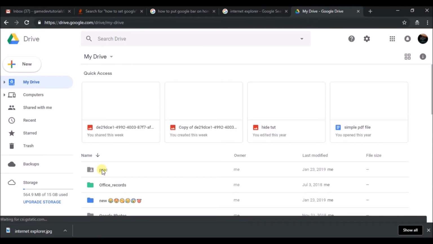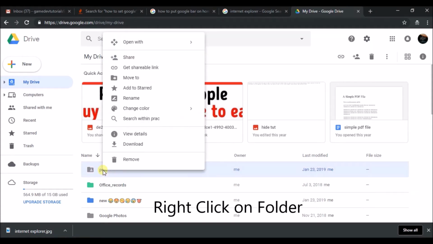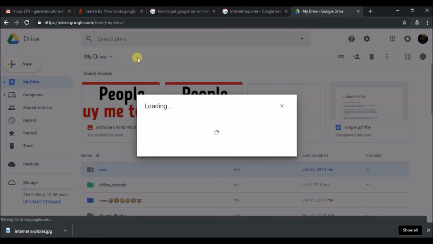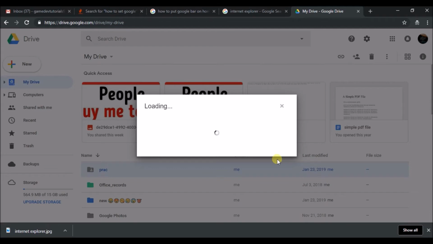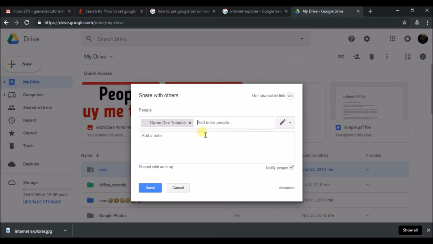For example, I have a folder here. I have a few pictures in this folder. Now I am sharing this folder with one Gmail and I will cancel that permission again. So click on share. See here, shared with Arun Raj. I have already shared with a guy. Now I am sharing with another guy. So click on send.